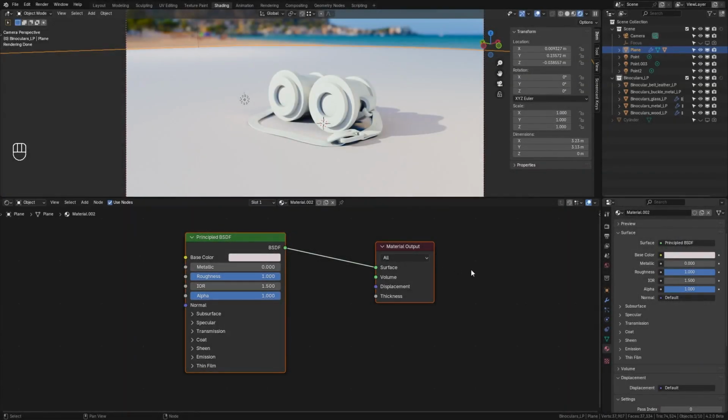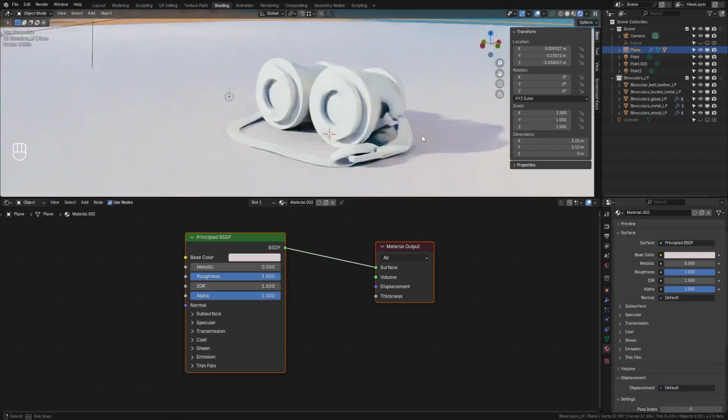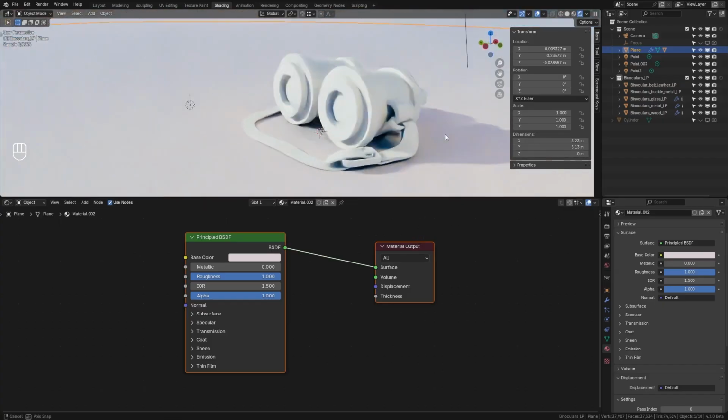In this lesson, we'll use prepared textures to add them to two objects. We'll use the Node Wrangler Importing Textures feature, and we'll use Principled BSDF as it supports PBR rendering, so we'll get nice results. Let's start with the binoculars first.